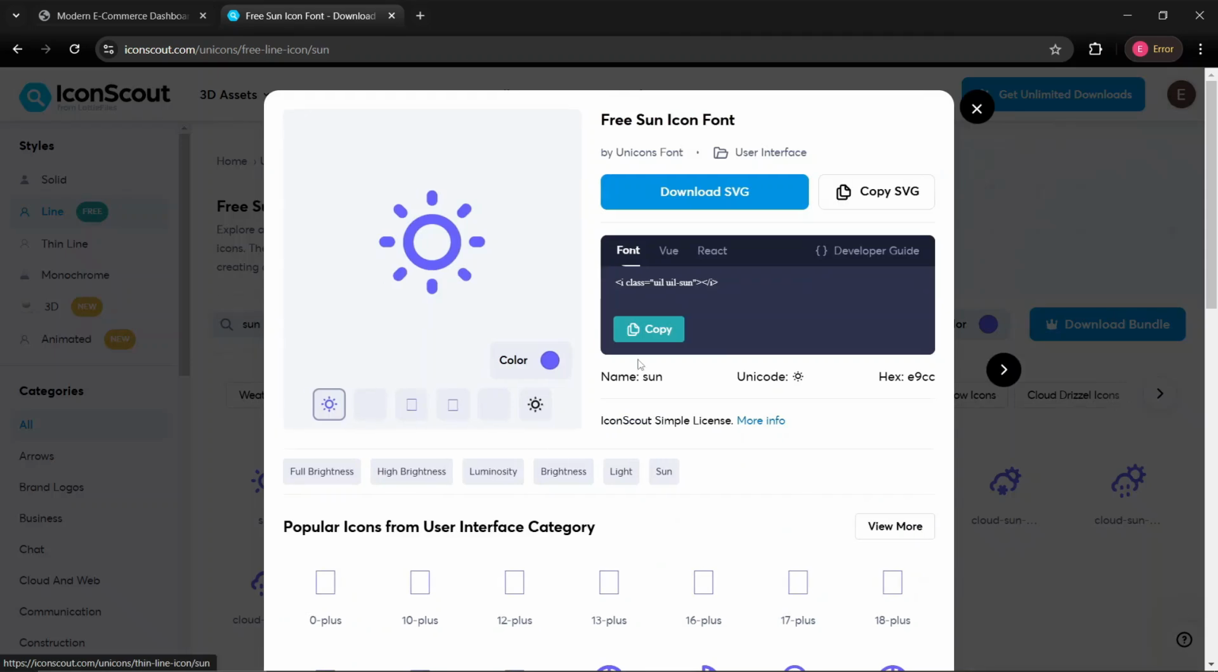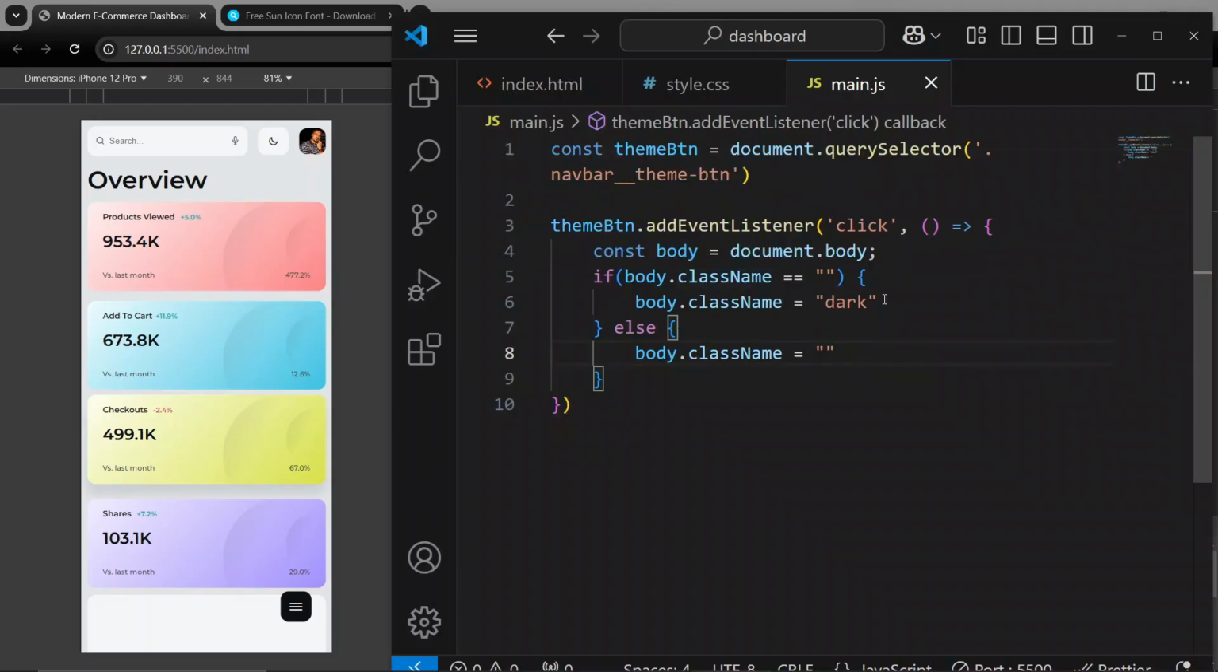Right, you can go ahead and do all that, but I think this is okay. But it shouldn't be that difficult. So you can go ahead and play with it if you want. Right, so that is all for the theme toggle functionality.